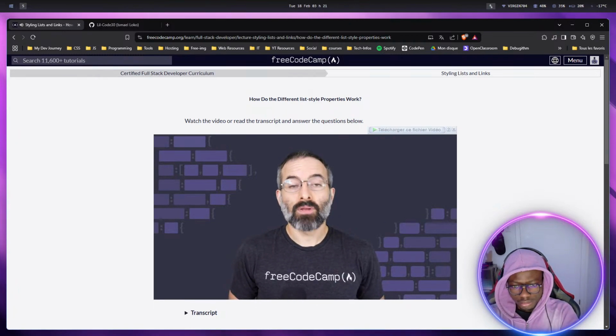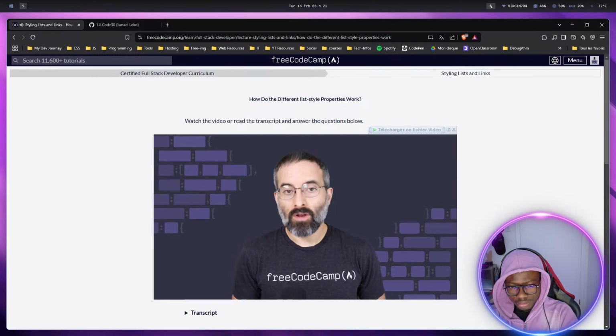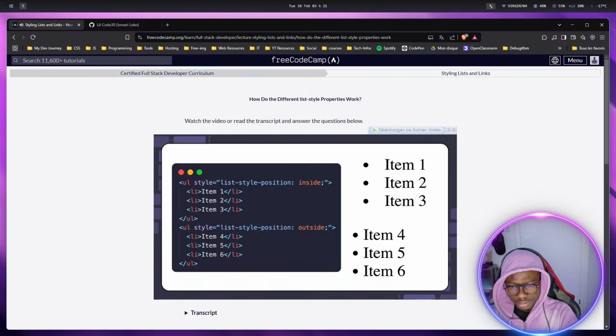The list style position property controls the position of the bullet or number in relation to the list item's content. There are two values you can use, inside and outside. When you use the value outside, the bullet or number appears outside the content, which is the default behavior. And when you use the value inside, the bullet or number appears inside the content, which may cause the text to wrap and align with the bullet or number.